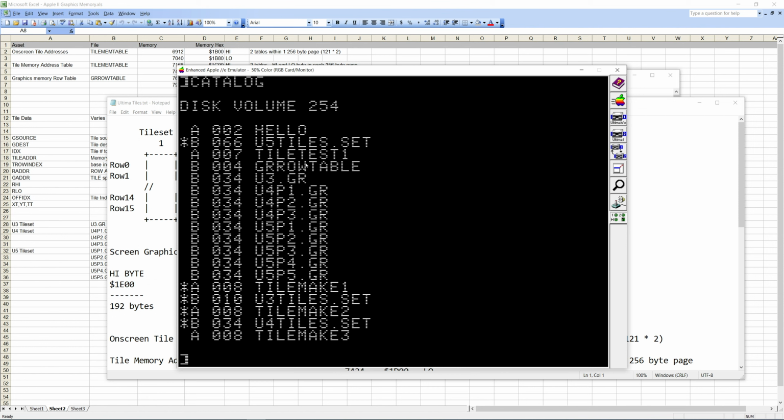So on this disk, you can ignore tile test 1. That's just the original file I started to work on to create the graphics. That eventually became tile make 1, tile make 2, and tile make 3. Tile make 1 corresponds to the Ultima 3 tile set. Tile make 2 is for the Ultima 4 tile set. Tile make 3 is for the Ultima 5 tile set.